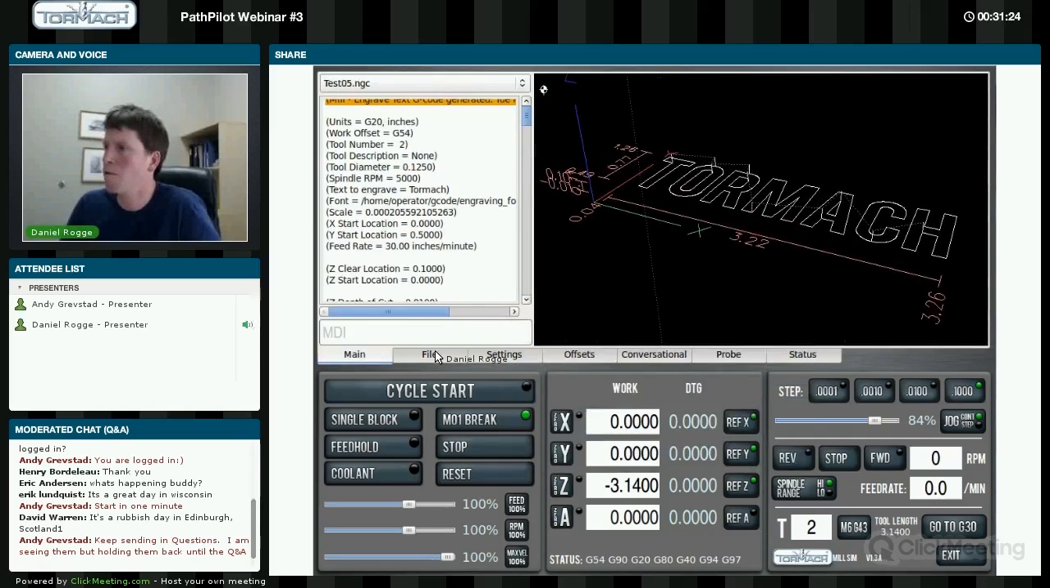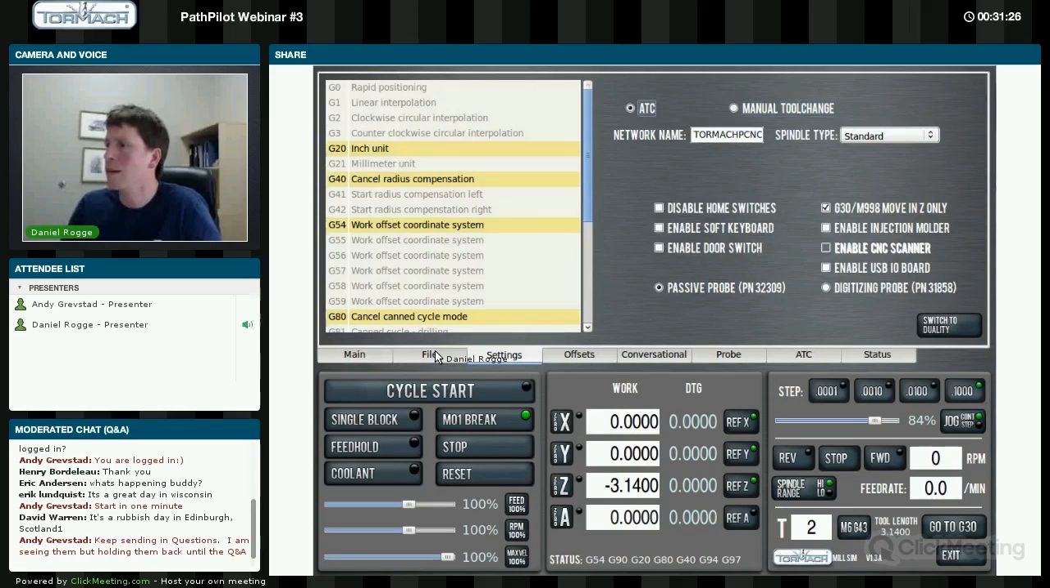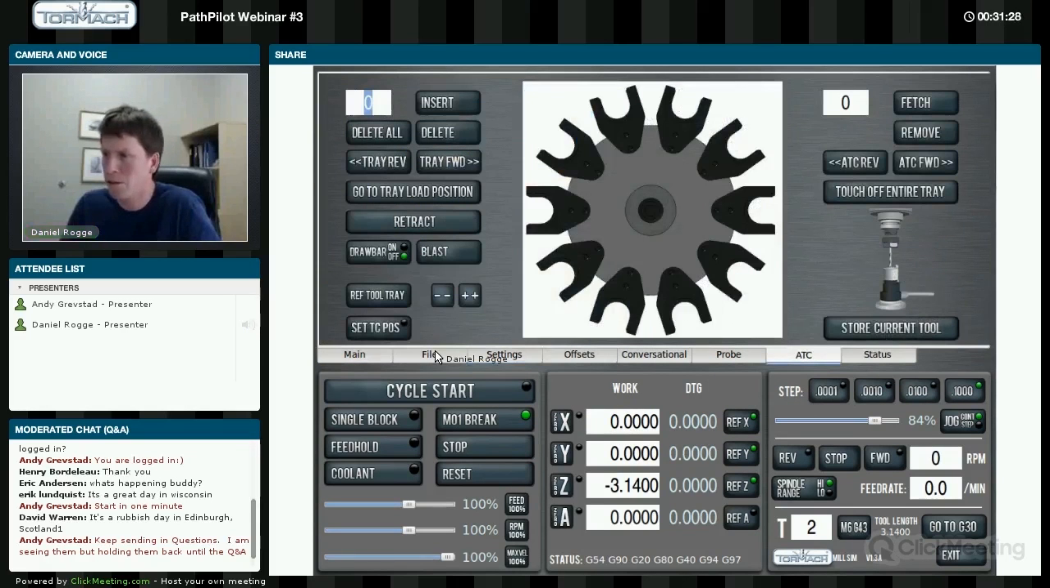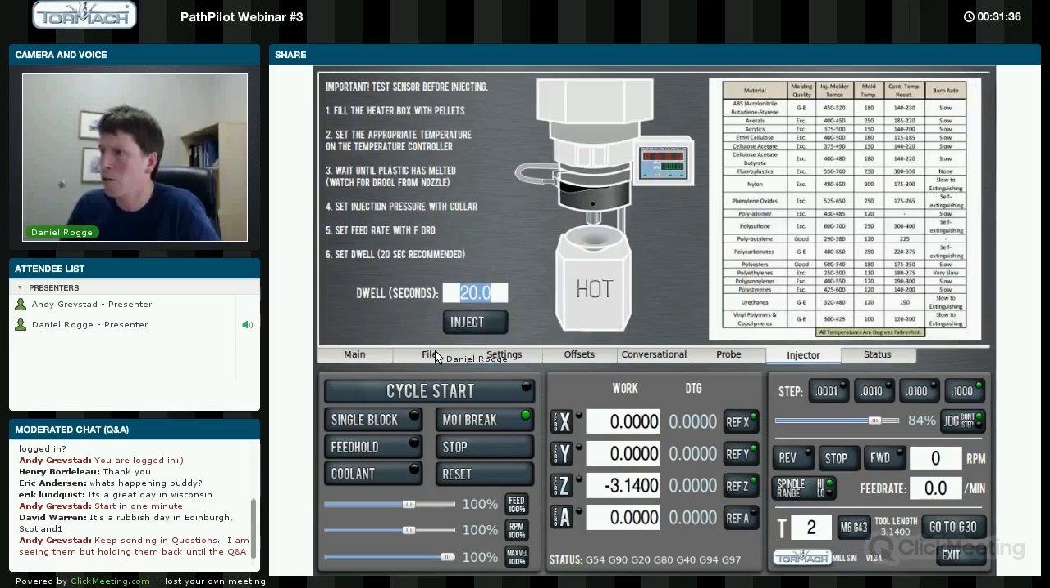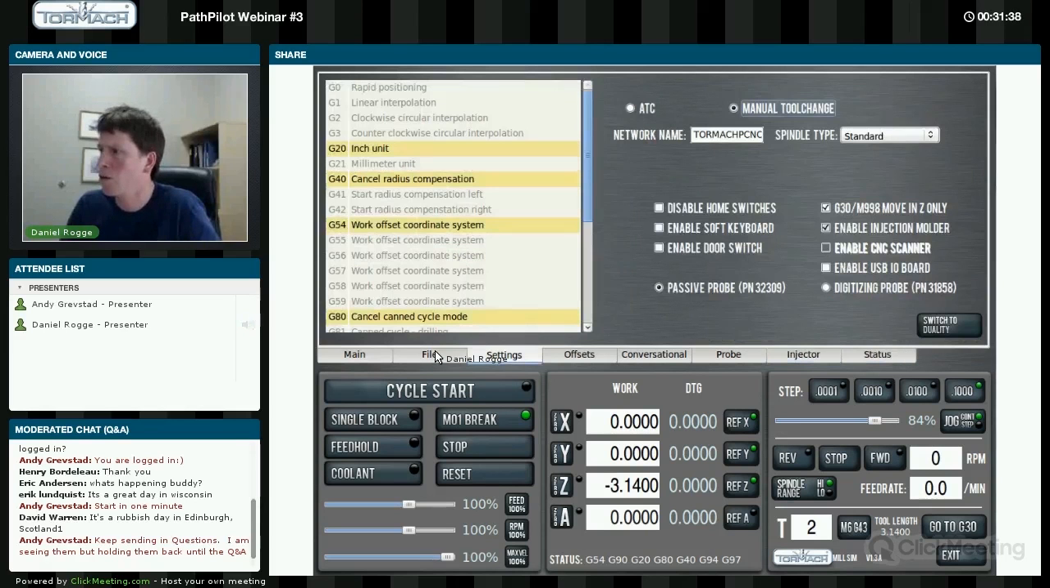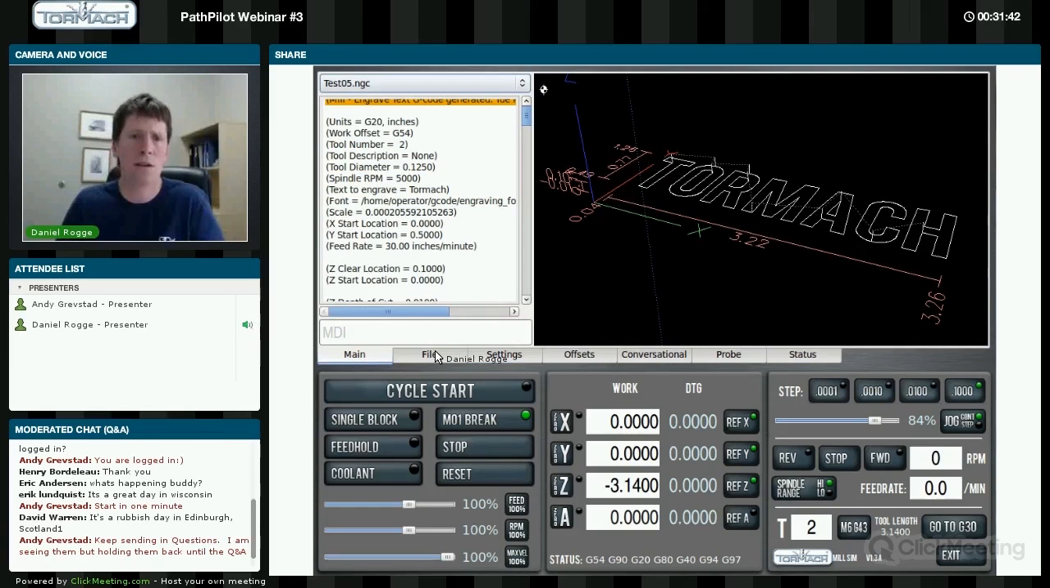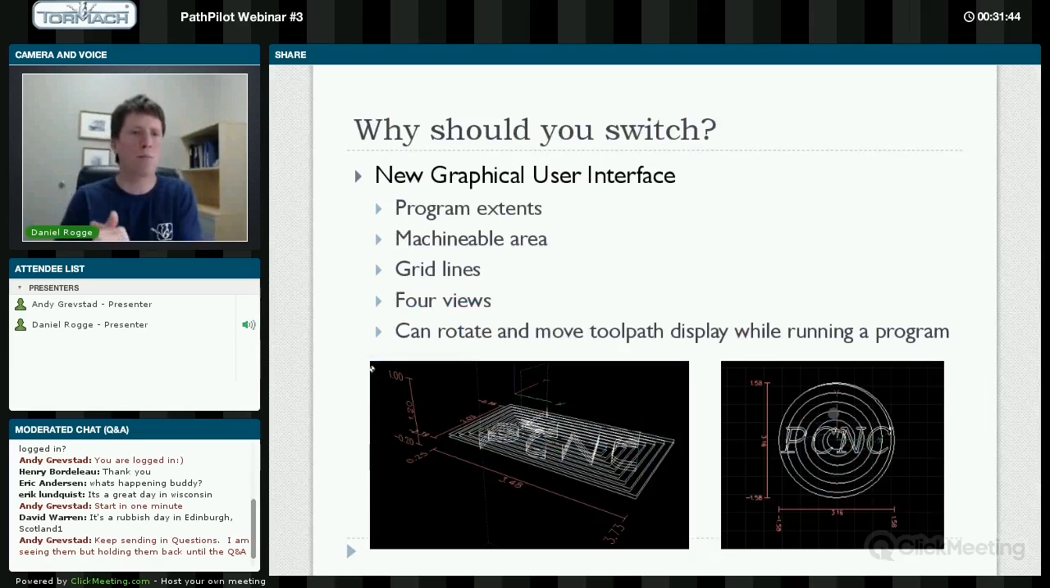Let's see, what did I miss? Oh, if you have an ATC, this will look very familiar, very similar to our old software. Things like injection molder included right here. So yeah, I can go back to the screen share later on in the presentation if people have specific questions.